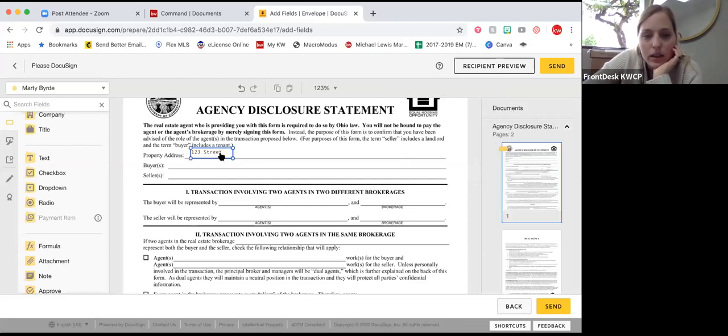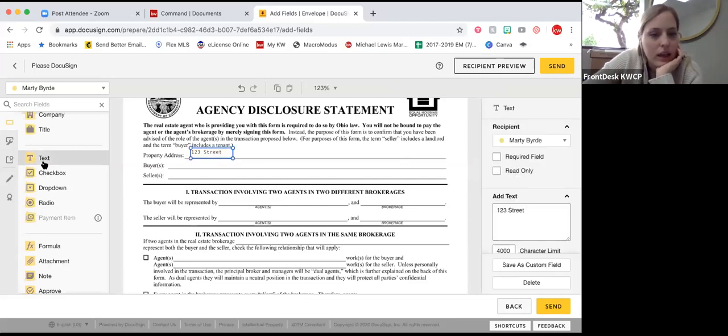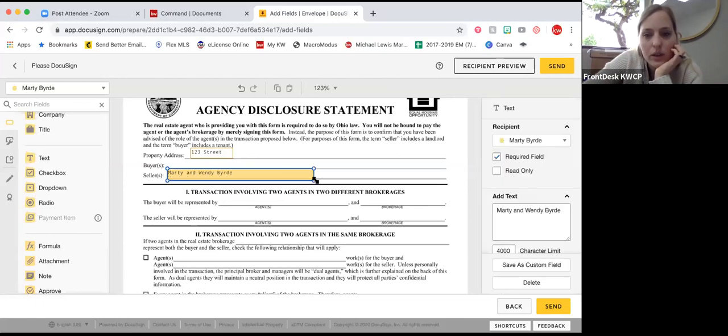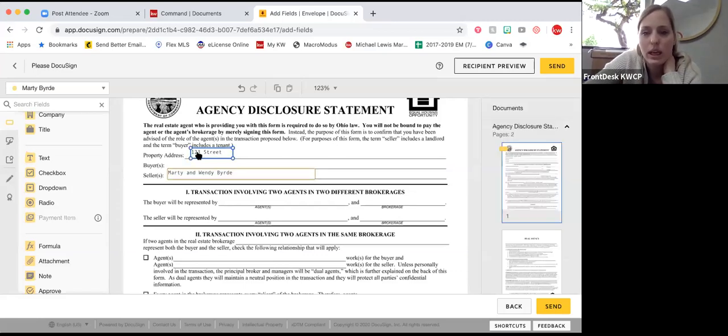And then I can add in my seller names, which is Marty and Wendy Bird. I'm just clicking out of that. And then if I want, I can click it again, and these corner icons will let me stretch it out so that it fits in one line. And so I can make that not required. And I can make it read only, which would mean that he's not able to edit it, which is most likely what we're going to want to do in these cases.